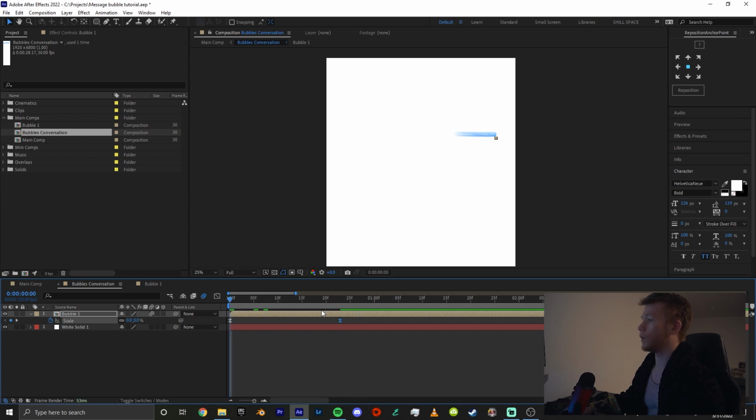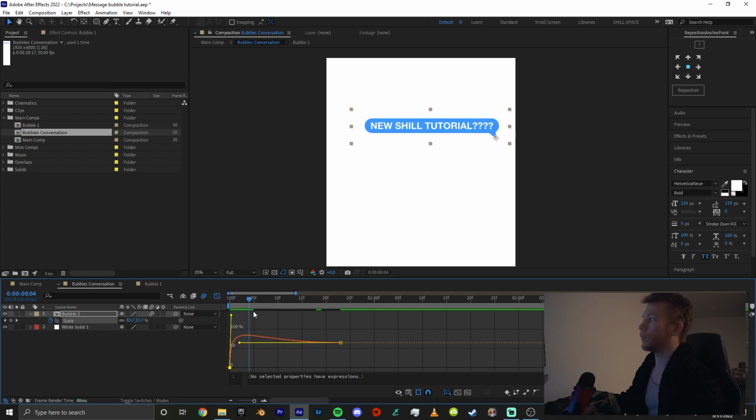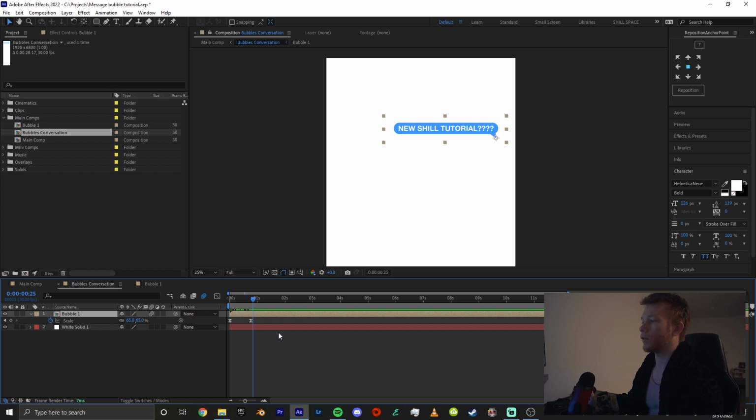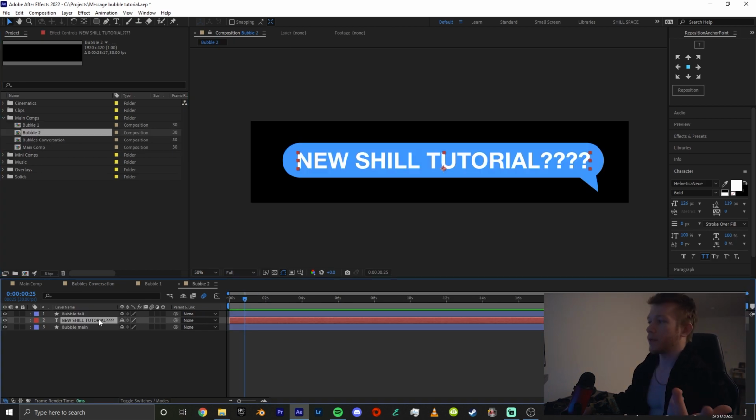And then if you want, you can even go a little over so that it overshoots and then comes down a little bit in this subtle way. So a graph like this means it's gonna get a little bigger before it slows down and gets to the scale that you want it to. But I think this is a good animation. Okay, great. Now that you have your first bubble, basically just copy that. So we're going to go into our compositions here, duplicate bubble 1 and make bubble 2. And then you can add whatever text you want for the recipient.